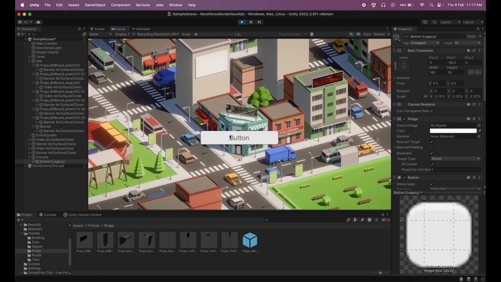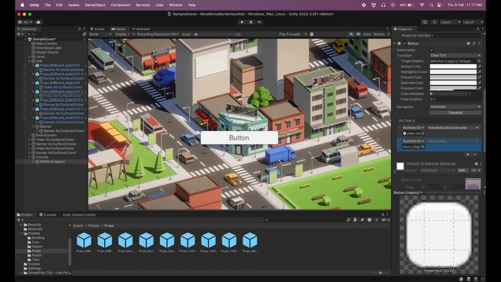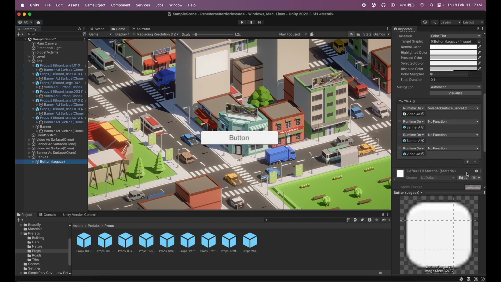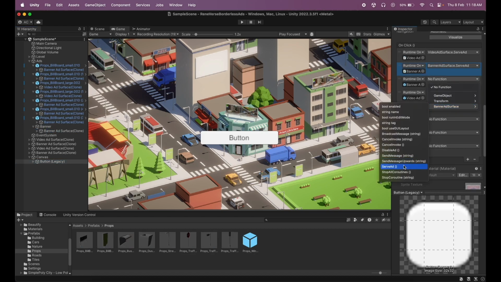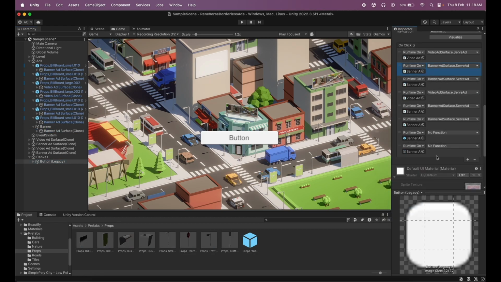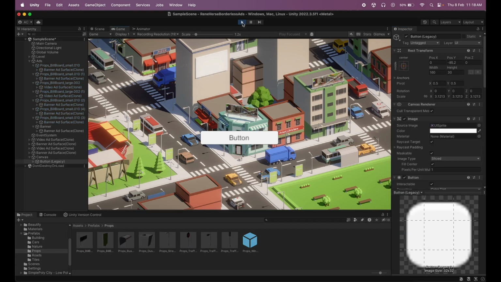Let's add all the ad surfaces in one button and select the Serve Ad function from their respective Ad Surface script. Let's click on the Play button, and with a single button click, all the ads will render in our game window.